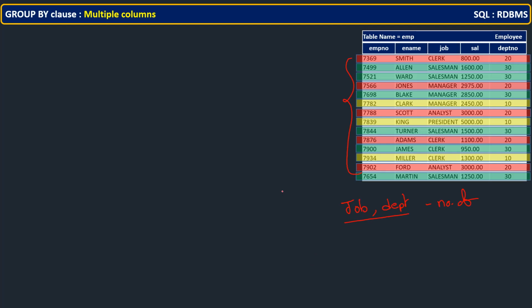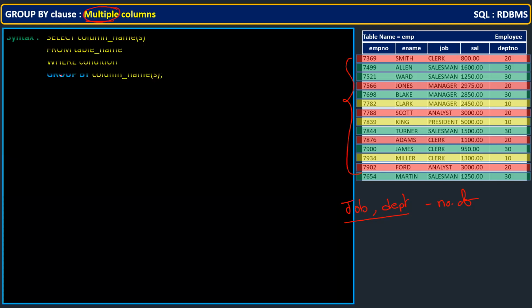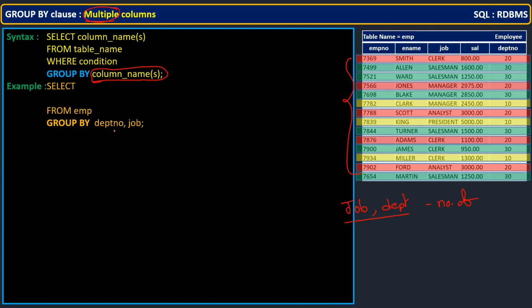Okay. So that is what you see here, the heading part in the group by clause. In the last discussion, we saw only one column. It need not always be one column. Based on your requirement, you can use any number of columns in the group by clause. You can mention more than one column, here department number and job.